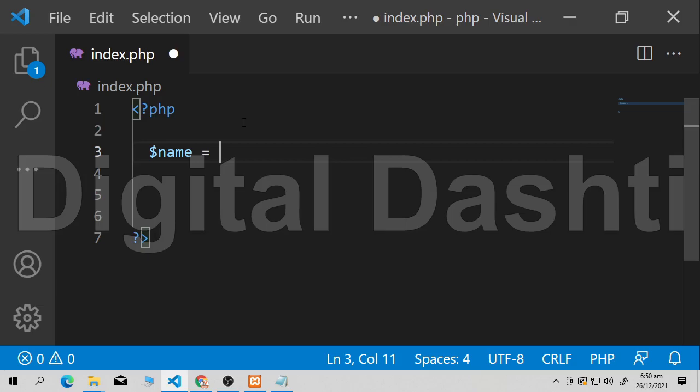To assign the data, we use a string. Now what is a string? A string is a kind of data type that we will discuss in the next upcoming video about data types. We will discuss them deeply. For now we are assigning a string. You can also assign a numeric number. So we are assigning the name of our channel, digital Dashti. Fine. Now you have to give a semicolon.